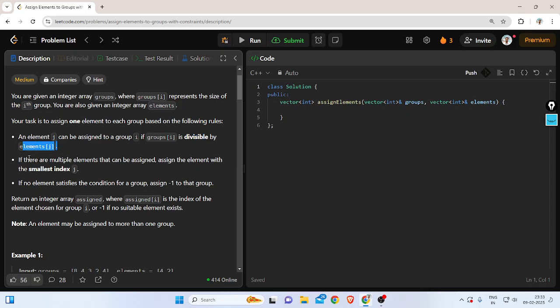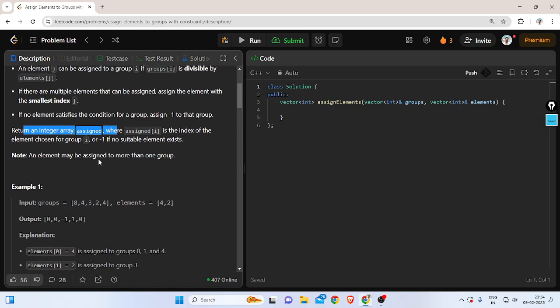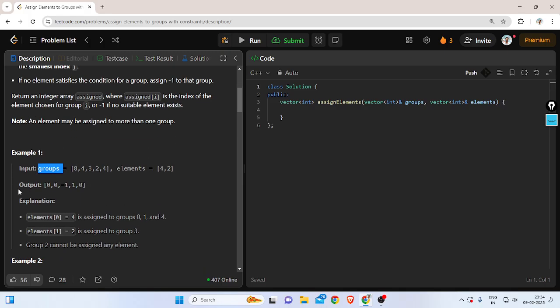So simple. There can be multiple elements that can be assigned to a particular group, but we need to take the smallest index j and assign that. Okay. So if no element satisfies the condition for a group, assign -1 to the group. That's fine. Return an array assigned where assigned[i] is the index of the element chosen. So on and so forth. We get the idea. Let's move to the example.